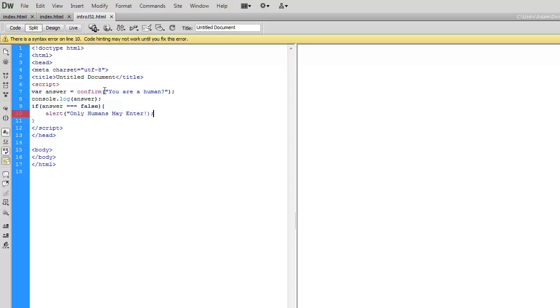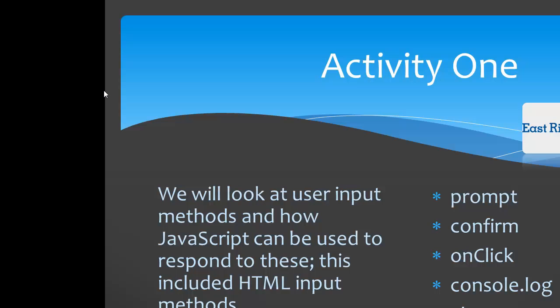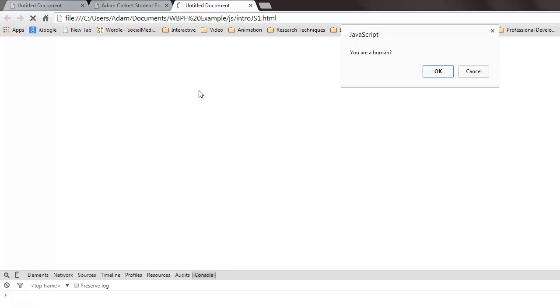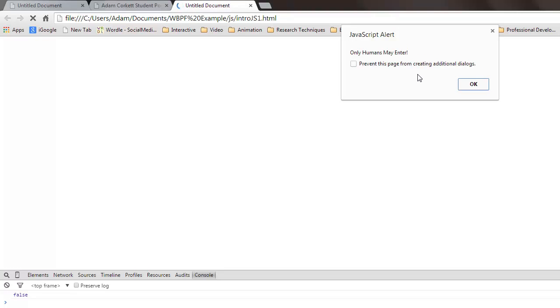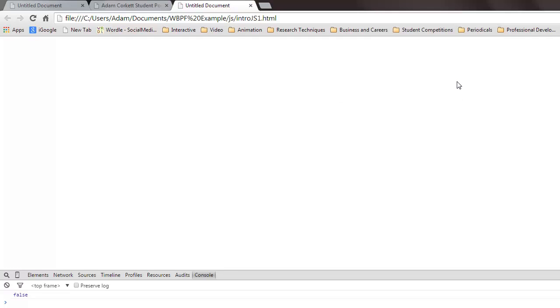Let's see how that works out. Just put some speech back in there. Save that. Just double test that again. You are a human. I click cancel, and then I get a JavaScript alert: Only humans may enter. It's pretty straightforward, but it's the fundamental steps to working with this language.